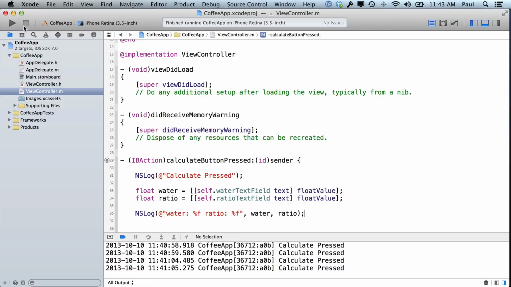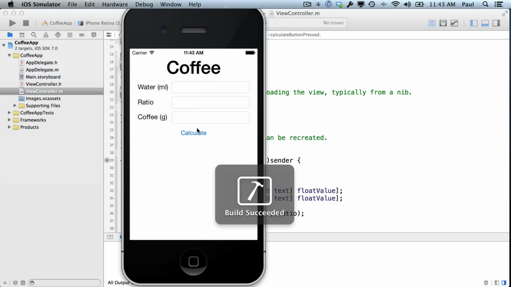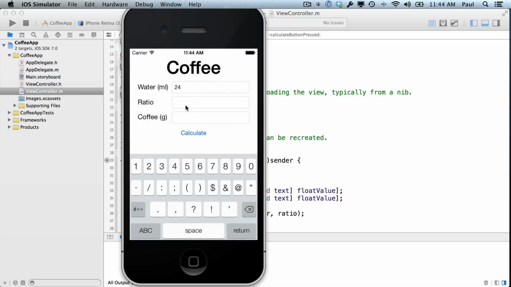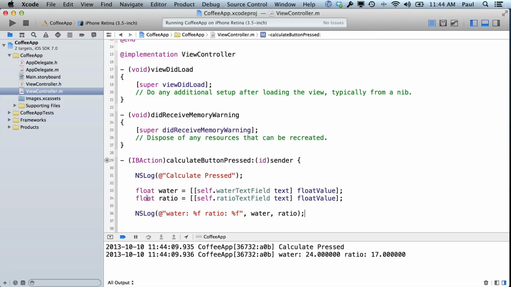So if we go ahead and stop and then run, and we type in maybe 24 and 17, you can use the keyboard or you can type here. The keyboard's faster if you're on your computer. Then we hit calculate, and we see that we now have the value 24.00000 and 17 with a lot of zeros. So now we have that data from the user, and we have it as a floating point number. This means that it is a value that we can do calculations with.